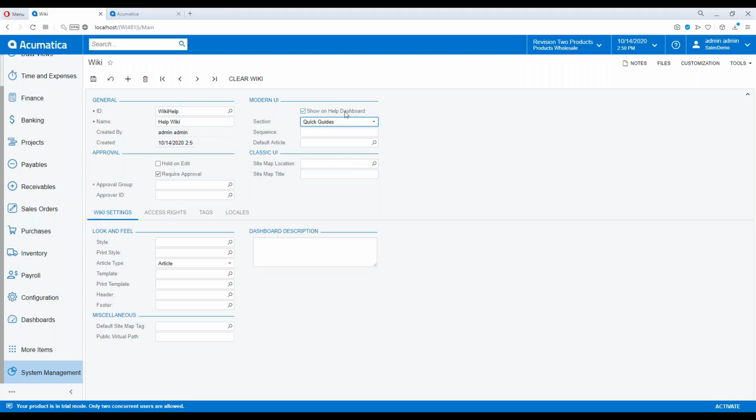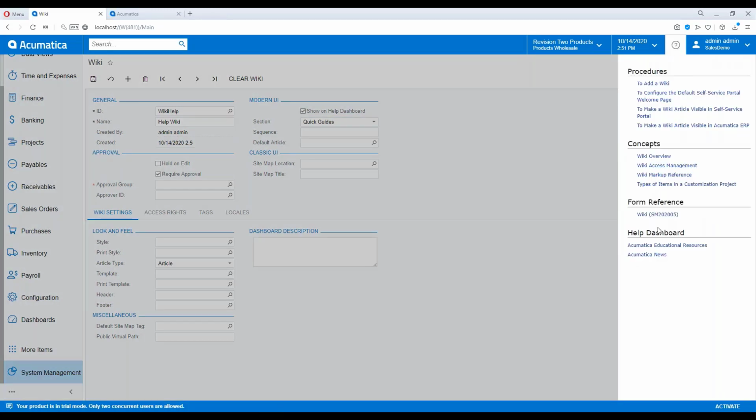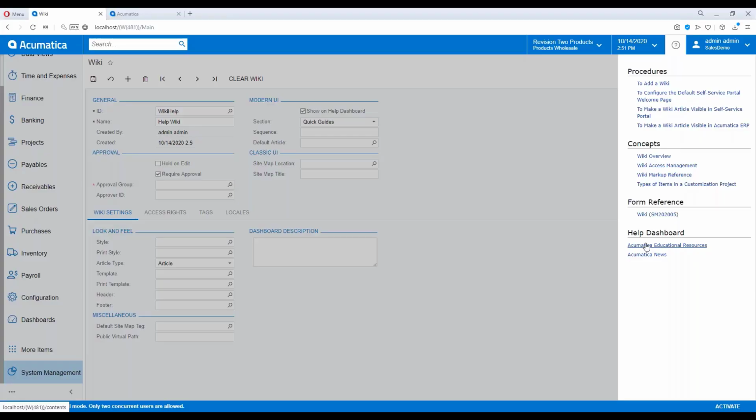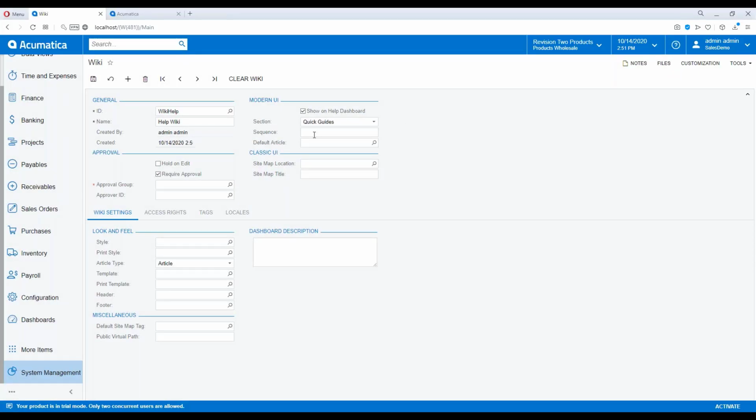We can access the Help Dashboard by selecting this question mark and opening up Open Help. The Help Dashboard is down here. We'll get into that a little bit later. We'll give this wiki a sequence of 1, which signifies that it's at the top of the Help articles. We don't have this wiki set up, but if we did, we could give it a default article.